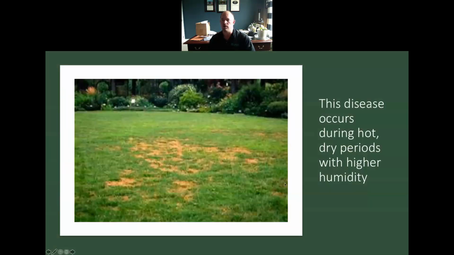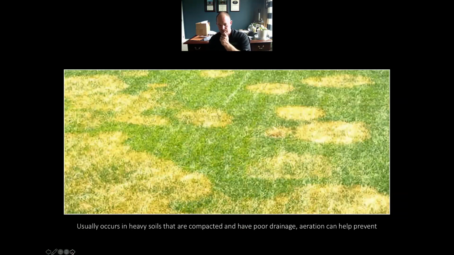And it occurs during hot, dry periods with higher humidity. So anytime that we don't have a lot of rainfall and we have drought-like conditions, where it's very hot during the day, 85, 90 plus degrees, with a high relative humidity. So otherwise dry, but high humidity in the air, and kind of droughty conditions in the turf. That's typically when we're going to see this disease getting going. And it often occurs in heavier soils, like your clay or silty clay type soils, silt soils that are compacted and have poor drainage.